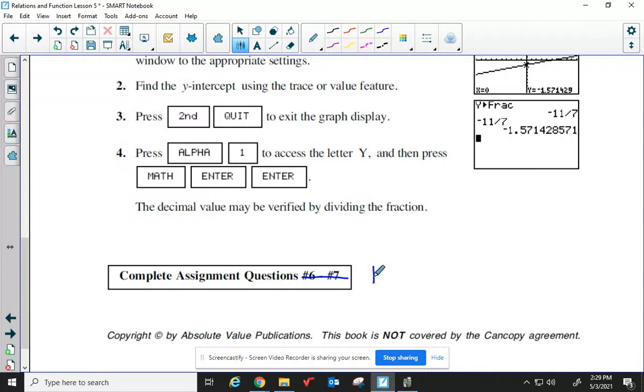Okay, so you can practice this by completing a few questions. So just practice it by completing numbers 2, 5, 6, and 7, starting on page 443.